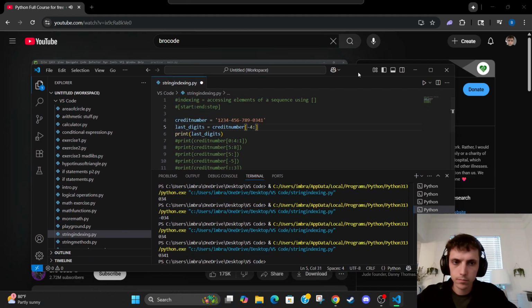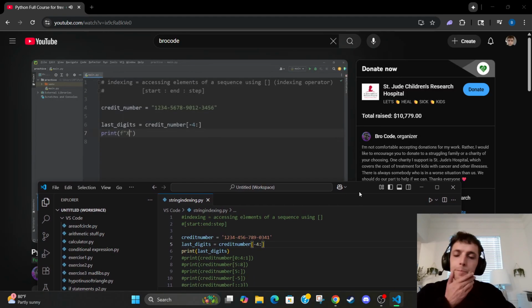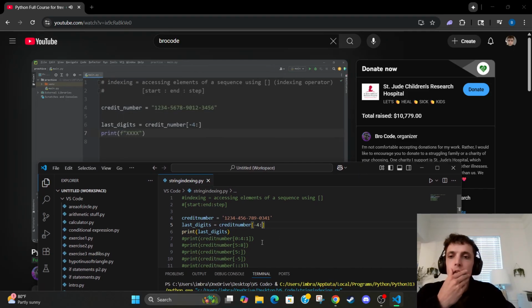So let's print. I'll use an F string. Maybe some X's. Maybe we're hiding somebody's credit card number except the last 4 digits. Okay, then variable last digits.